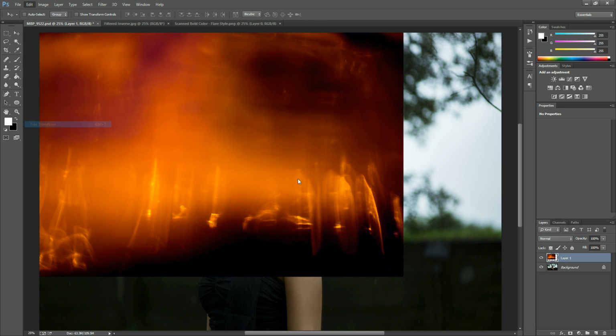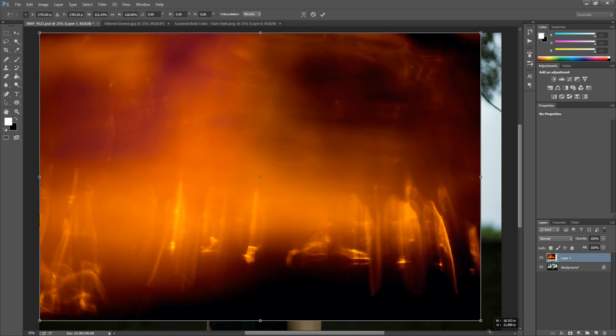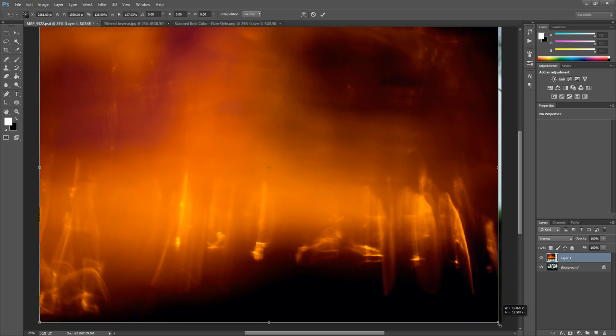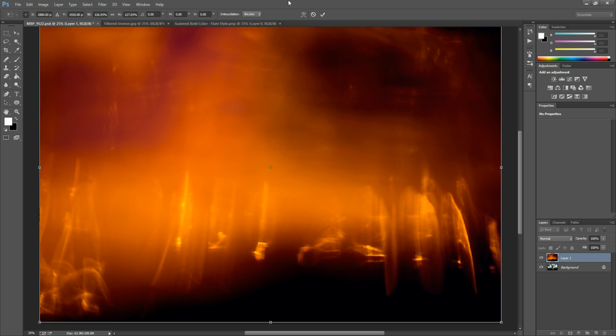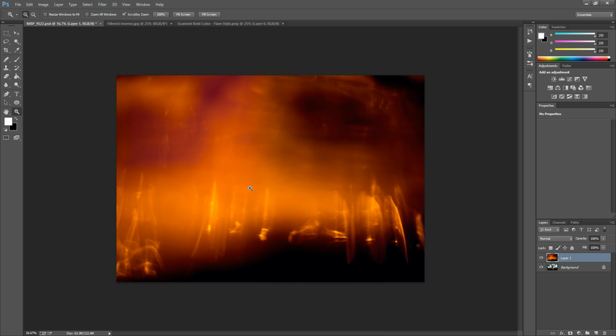From there, you can hit Control or Command T on your keyboard, or you can just go to Edit, Free Transform, and this brings up that bounding box so you can stretch your file to fit the photo. You want it to fit all the way to the edges, and then once it does, you just hit the little check mark to accept. I'm going to zoom out a little bit so we can see. As you'll see, it completely covers your photo.